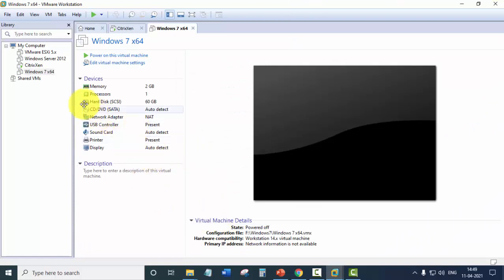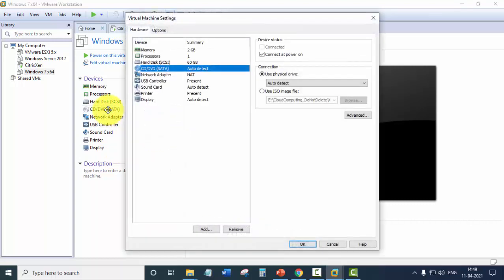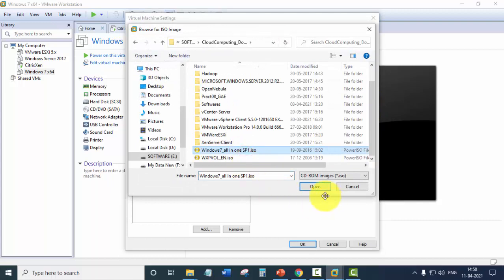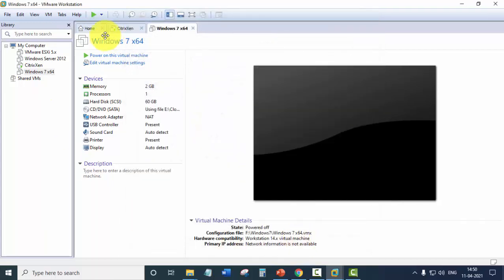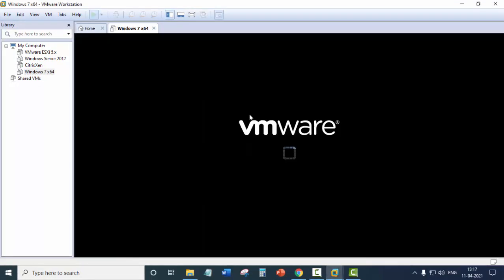Now we need to assign the ISO file, so we'll provide the ISO file to this virtual machine. Use an ISO image file. We'll select the ISO file by clicking on the browse button. So we'll browse, and here's the ISO file. Open and OK. Now we will power on this virtual machine and see the installation process of Windows 7. Click on power on virtual machine.